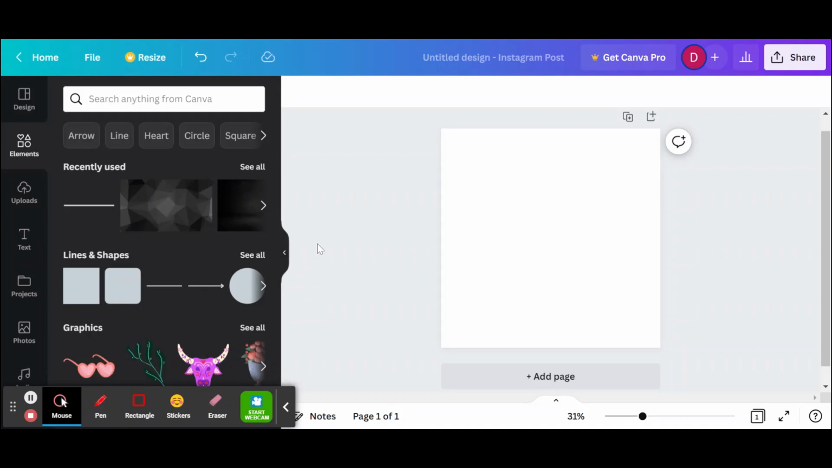All right, so after clicking on your preferred size of the post, it would lead you to the actual place where you could design. Now, of course, it's going to give you a blank space, or a blank canvas, to work on.